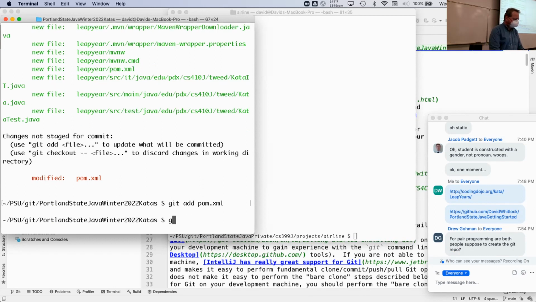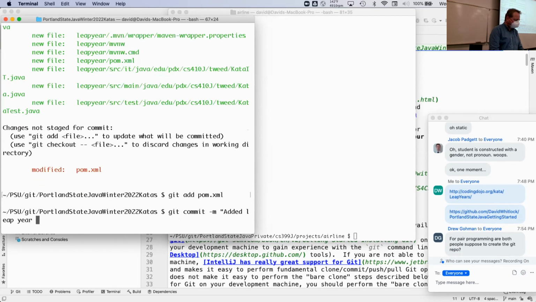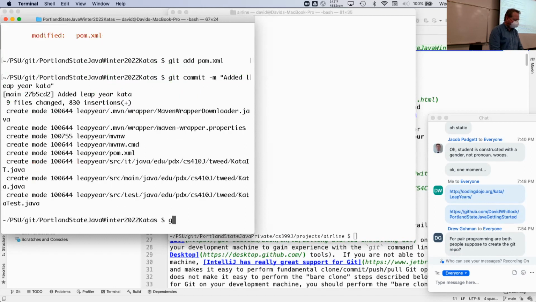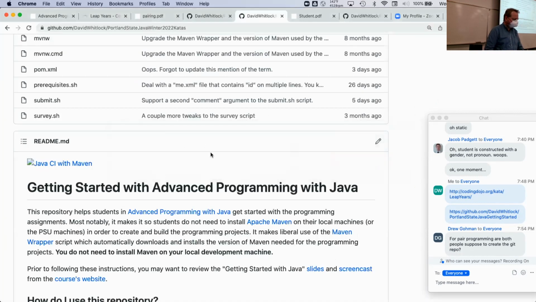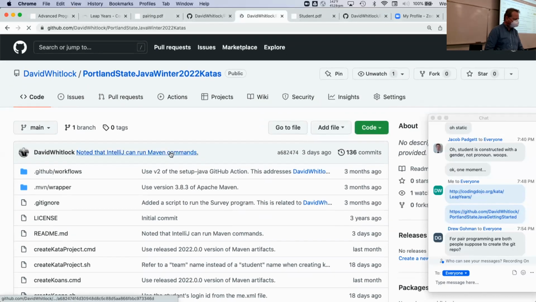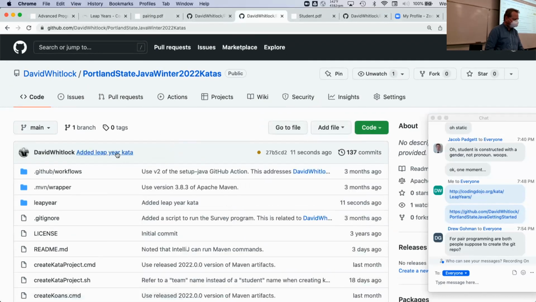Add the POM, because there are changes there, and then git commit. Sorry, what was I going to do? Oh, I was going to say added leap year kata. Push. And now I should see here, I'm in my katas repository. Add leap year kata, it's building it. Everything looks good here. So those are the steps that you need to go through. Again, it's on the getting started page.